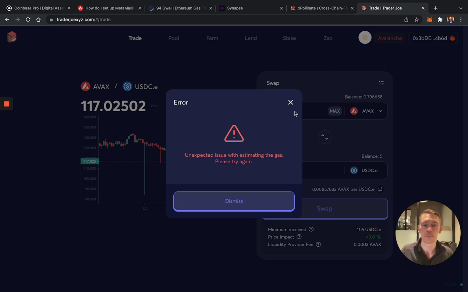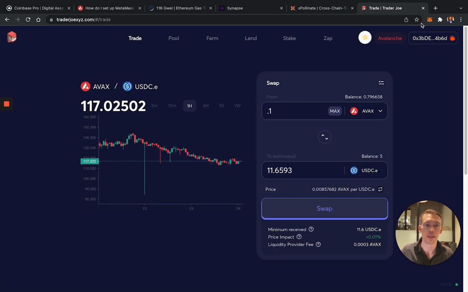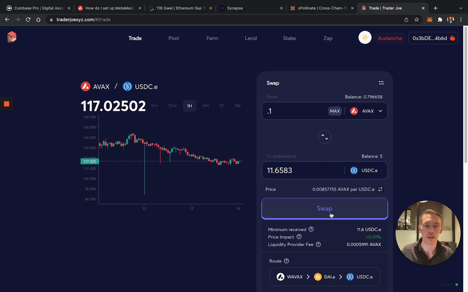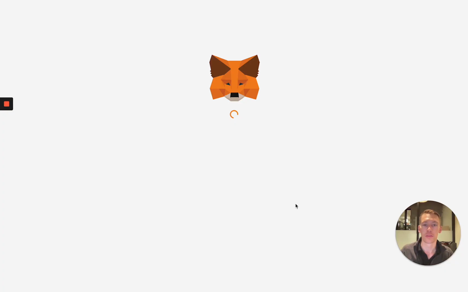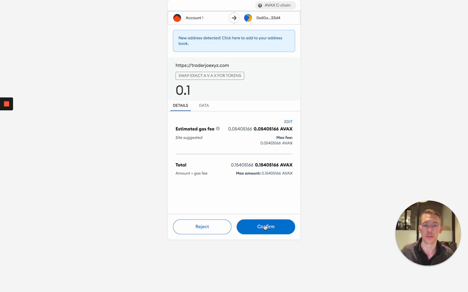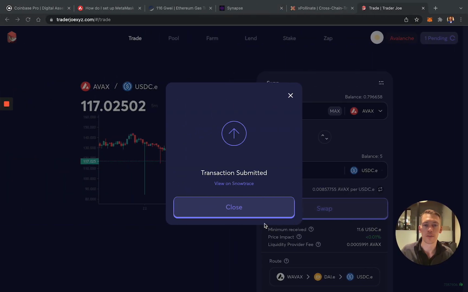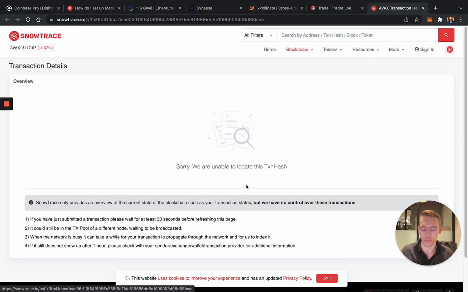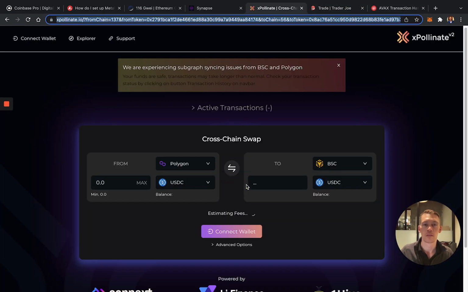Oops, unexpected issue with gas. Am I connected to the right wallet? Yes, I am. 0.1. All right, let's go through and confirm this amount. Make sure this transaction goes through, we can watch it.